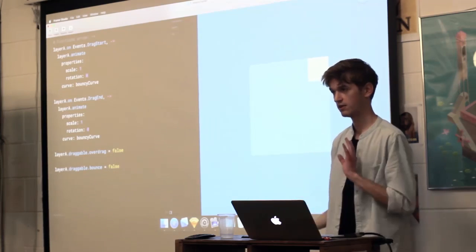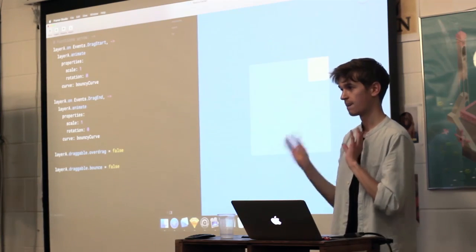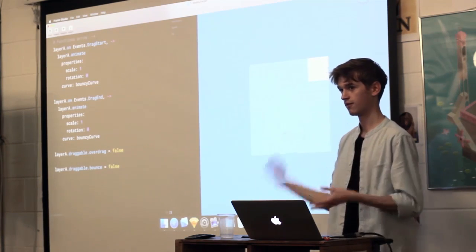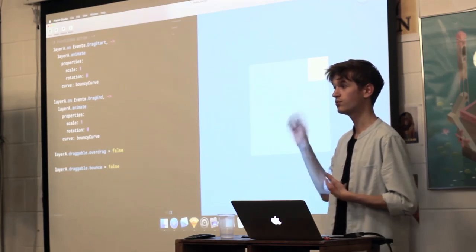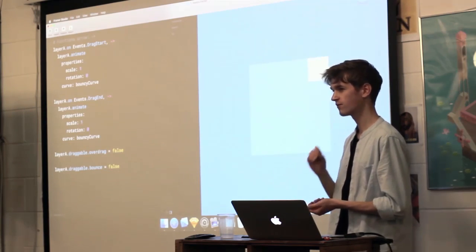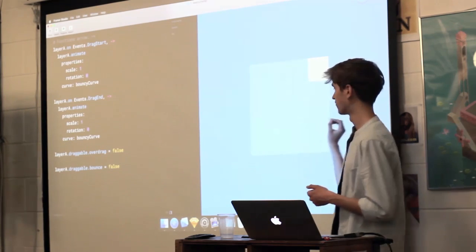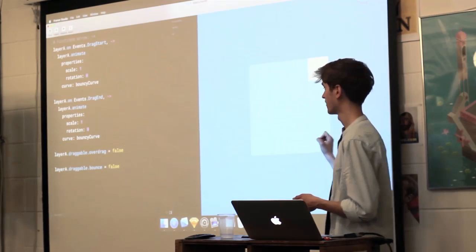So these are two different values, and you can see that whatever the physics of these are, you can also customize. So you can go really, really in depth and create really, really custom interactions here.